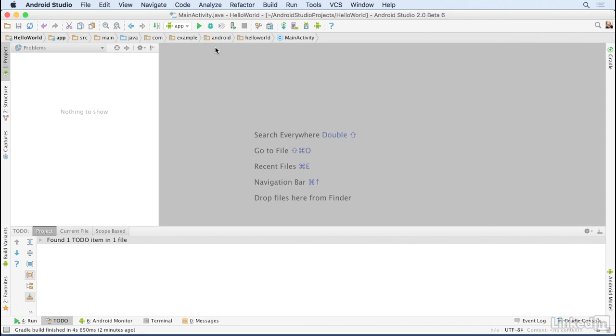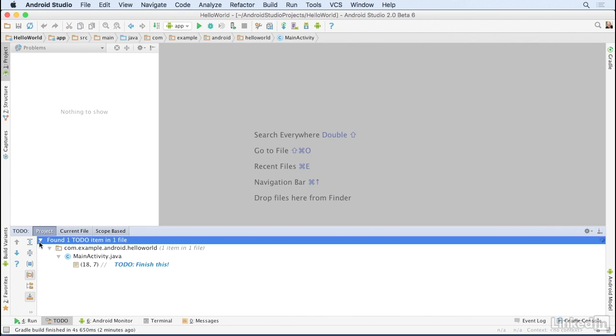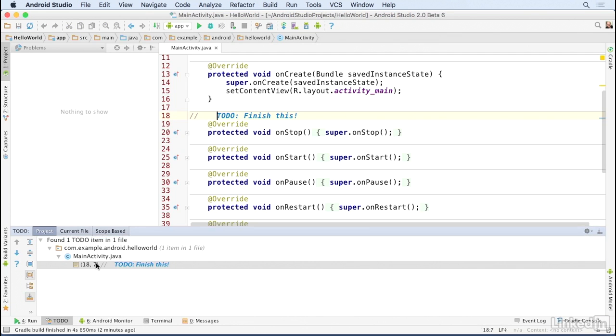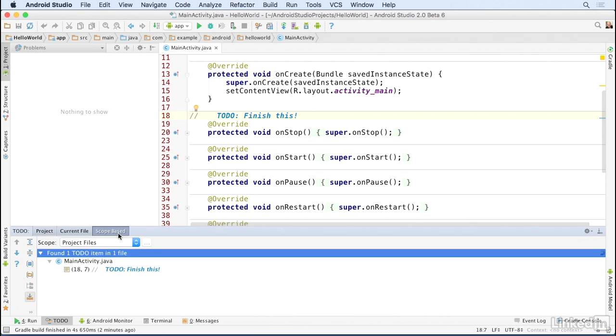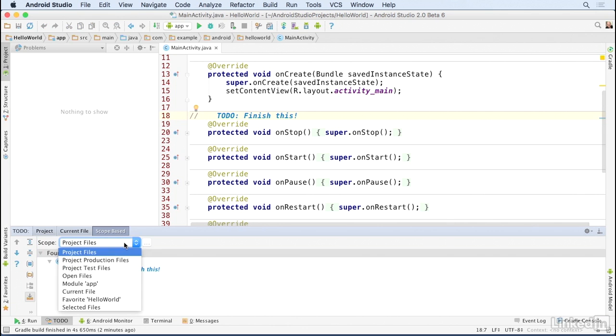I'll close the main activity class, then I'll go to this window, and then double-click on the comment, and the file is opened, and the cursor lands on the comment. You can also filter your to-do listings with these tabs, showing only to-dos in the current file, or based on a particular scope, and the scope list is here.